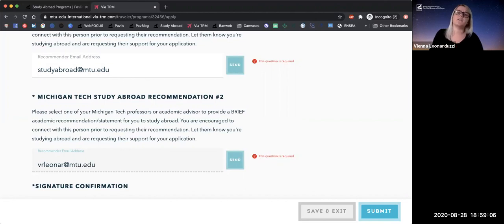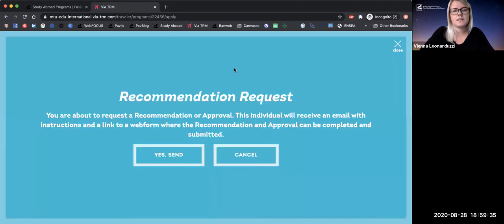It's really important that you send a separate email to these people ahead of time before doing this, because they'll get this, and if they haven't met you or don't know you that well, they may not know what to provide in the statement. So it's good for you to email them and let them know that you're planning to study abroad, and that you're requesting that they provide this brief recommendation statement of support for your application. So it's good that you do that. So let's see, send yes, send yes.